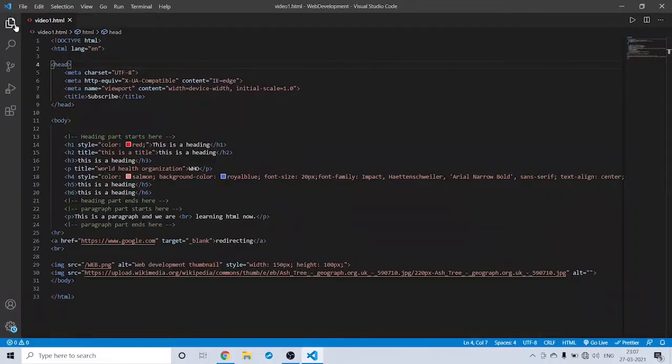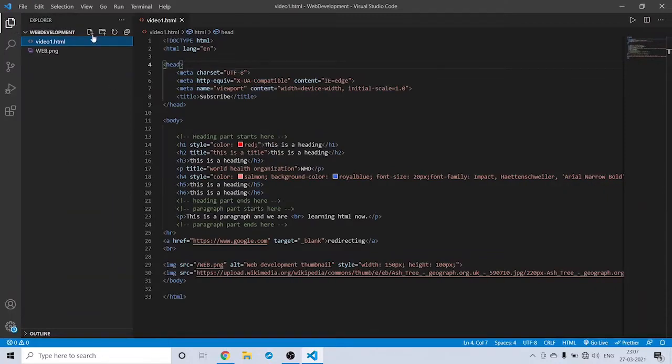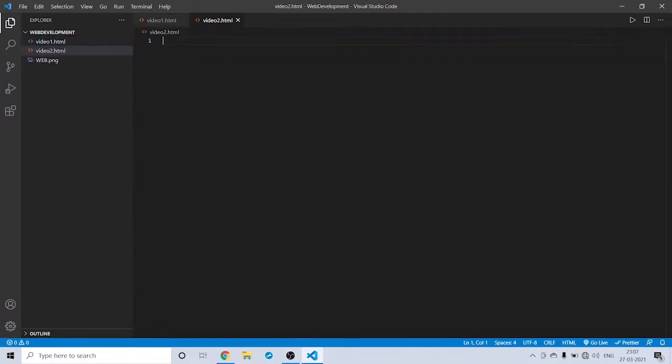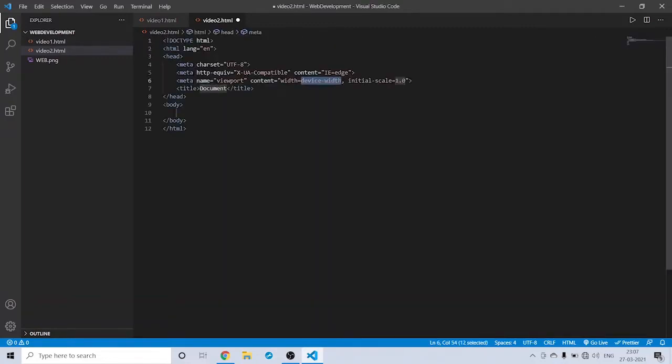So now let us go to the file explorer, and I will make a new file here, which is video 2.html. And let us recap that again, right? So the first thing is the boilerplate code here. Using the exclamation mark and enter, you will get the boilerplate code. And I will change the title to my name, which is Mubashir.